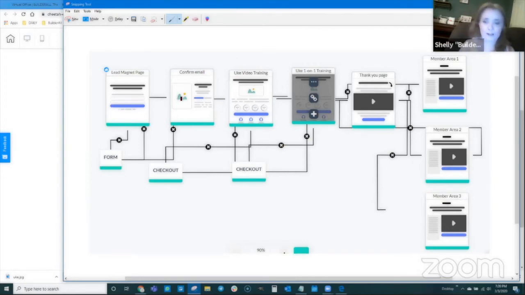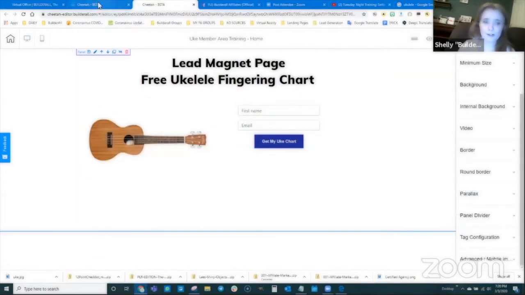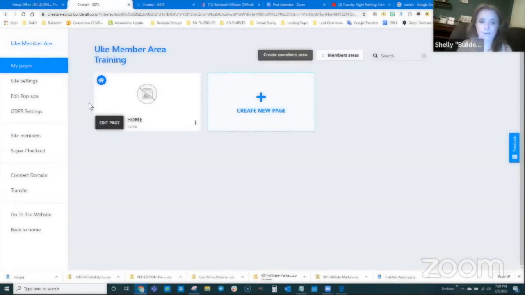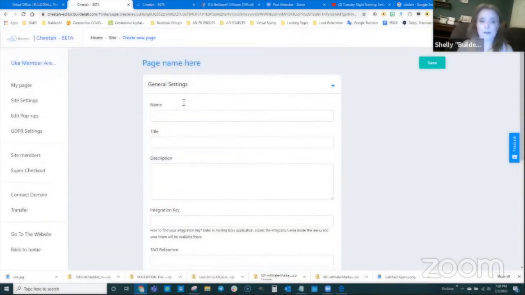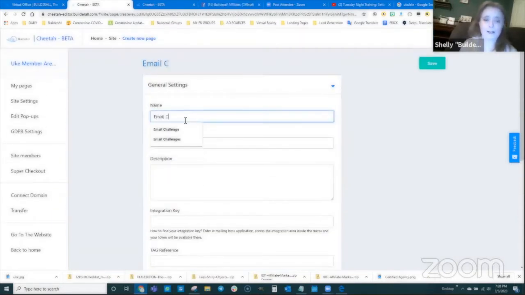I like the confirmation email because I want to remind them, hey, you're not going to get your lead magnet until you confirm your email. So let's go ahead and create an email confirmation page, which is super simple. So we'll go back to our website overview, and I'm just going to click new page. And for this one, we'll call it the email confirmation page.